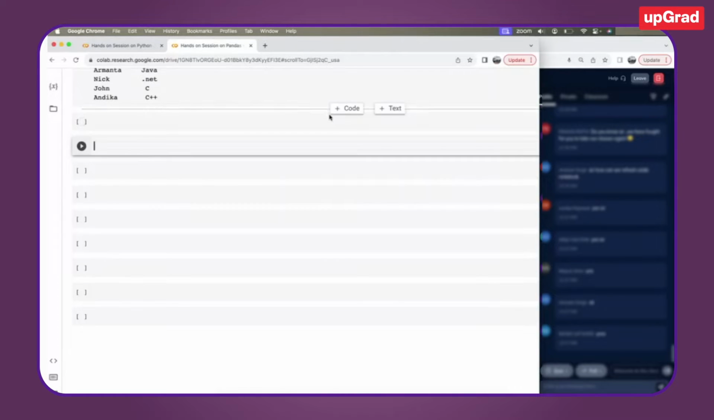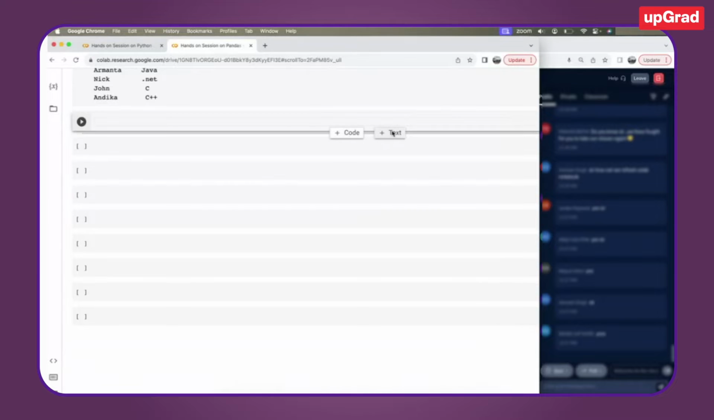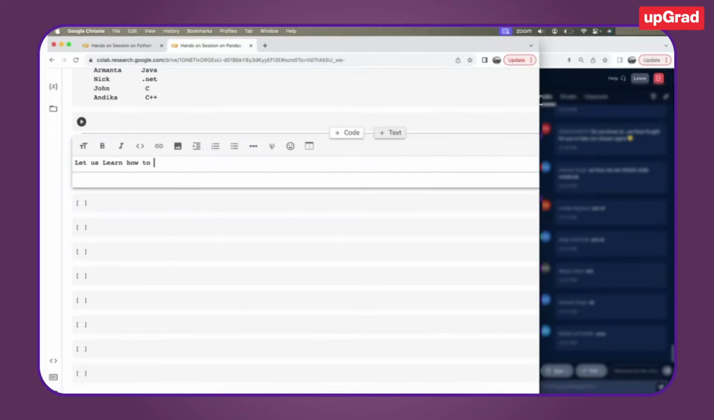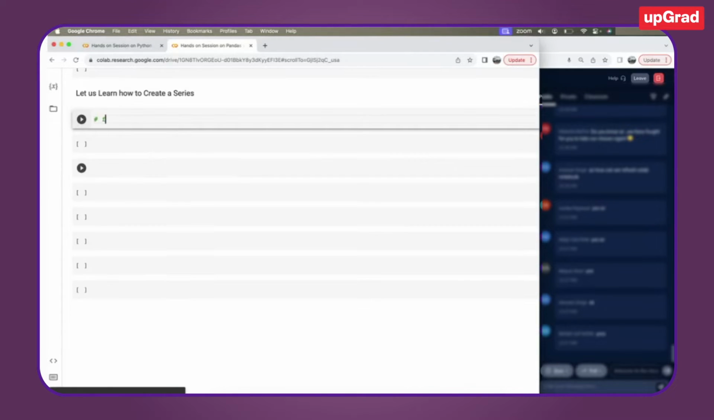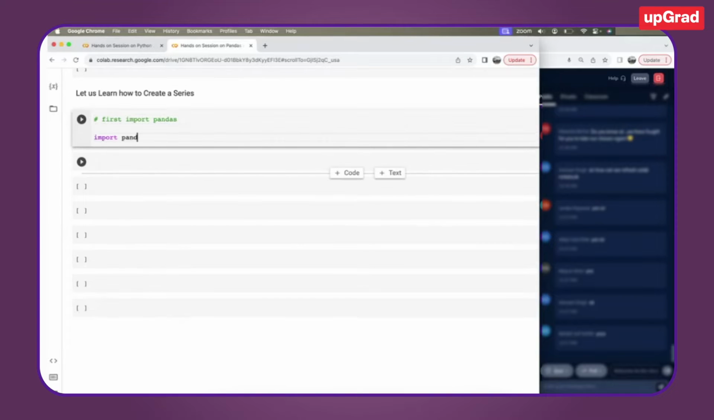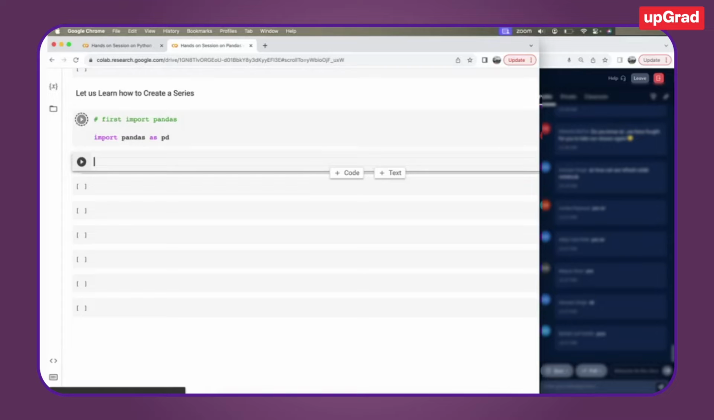Exactly. Let us learn how to create a Series. First, import Pandas. So how do you import Pandas? import pandas as pd. This is how you import Pandas. Here pd is the alias. Now here is some sample data.